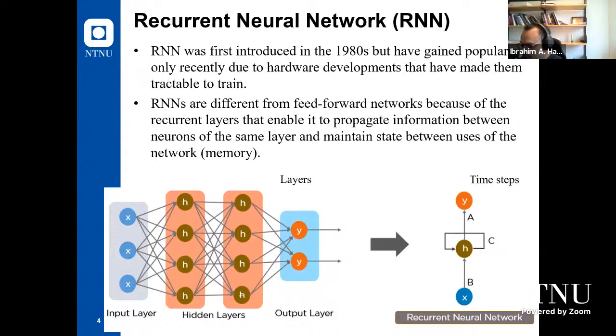So we will come to this RNN, recurrent neural network. RNN was first introduced in 1980. So in fact, it's very, very old, from 1980, but it has gained popularity only recently due to the hardware development that has made them tractable to train. We had those from 1980, but it was hard to train those models. So it was not practical.